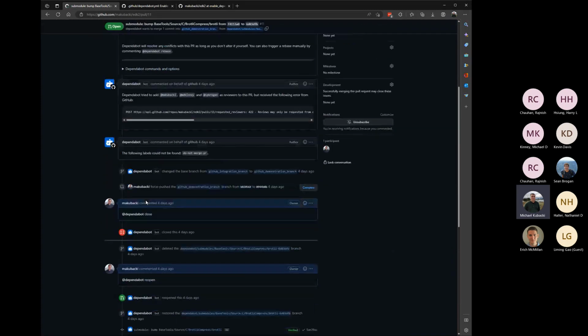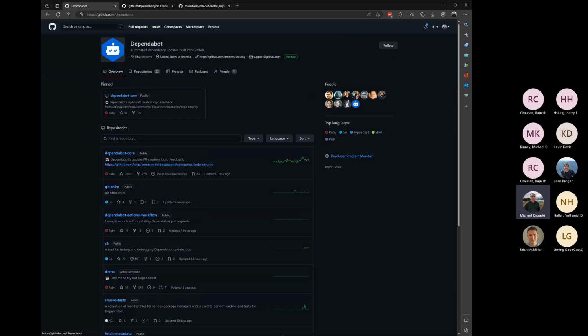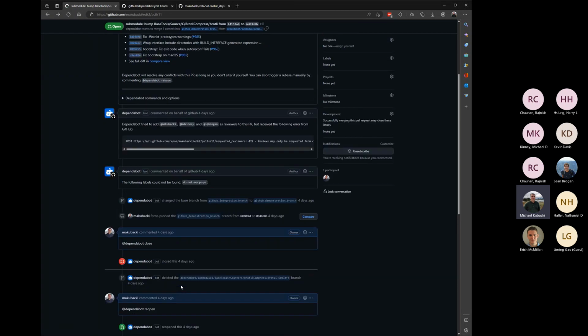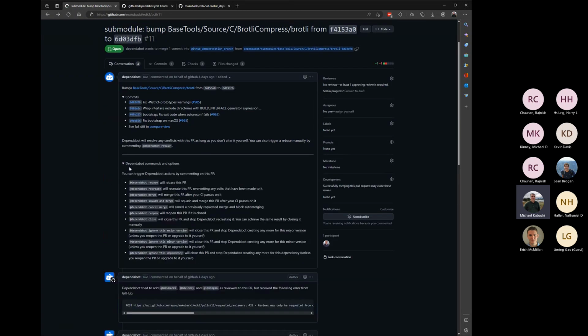And you can give Dependabot commands. Like down here, I told Dependabot to close the PR. Oops. And Dependabot closed it, right? And then I said Dependabot reopen the PR. So the full list of commands that you can use are right here. Every Dependabot PR contains the command list.